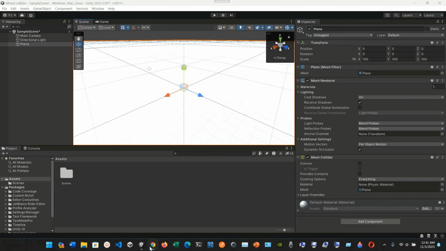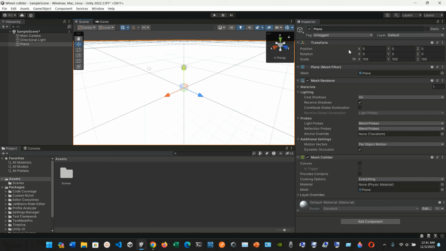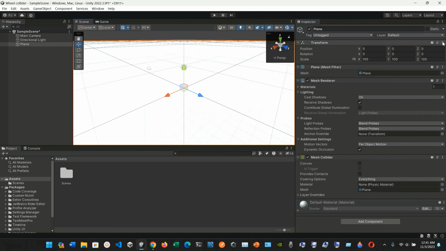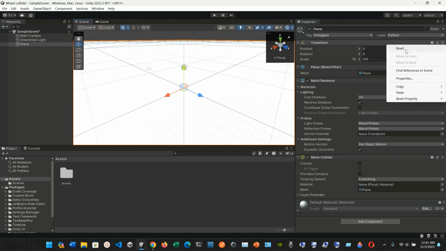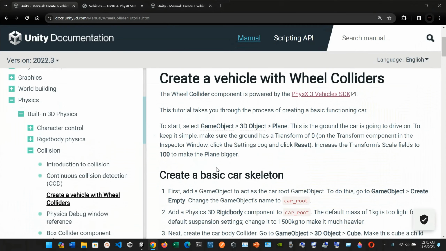Okay, so the wheel collider component. To start selecting, we already did that. Make sure that the ground has a transform of 0. So this is the transform, and pretty much it has a transform of 0. If you want to double check, you can just press reset, and this is gonna reset everything, including the scale, but we want the scale to be set to 100. So increase the transform scale fields to 100.